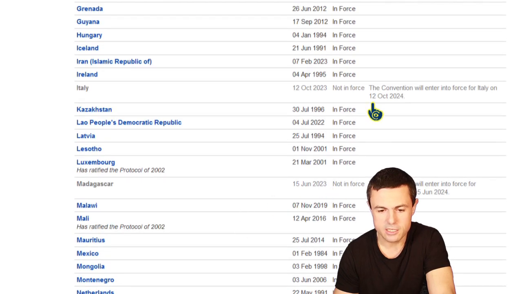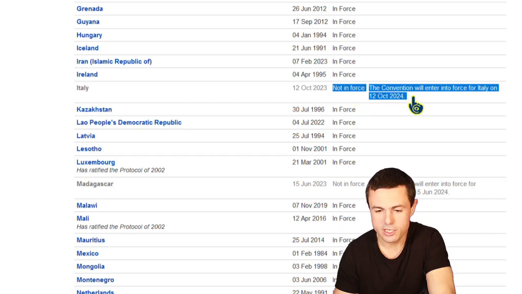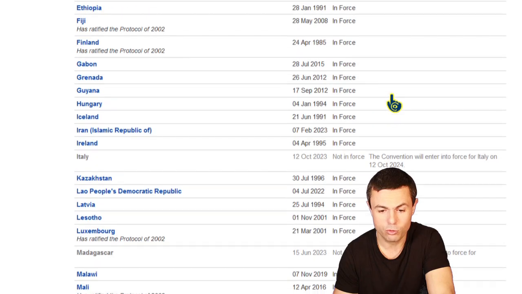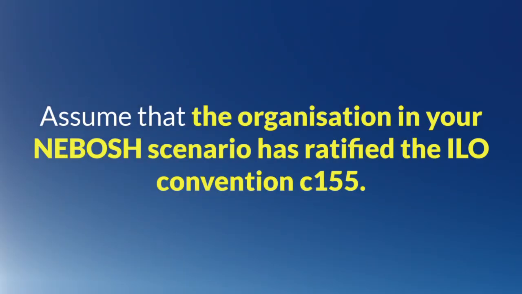We've got Italy. Italy's not in force yet. It will enter into force for Italy this year, 12th October 2024, as of filming. Now, from a NEBOSH exam perspective, it doesn't matter if your country has ratified it or not. On the exam you could be asked about breaches of the C155 convention in the scenario. So just assume that the organization in the scenario has ratified it.